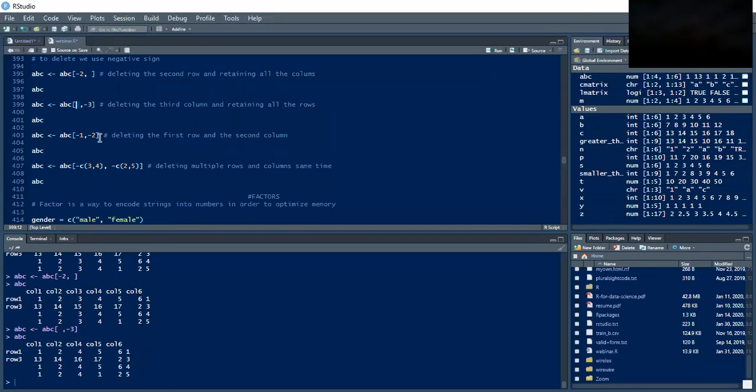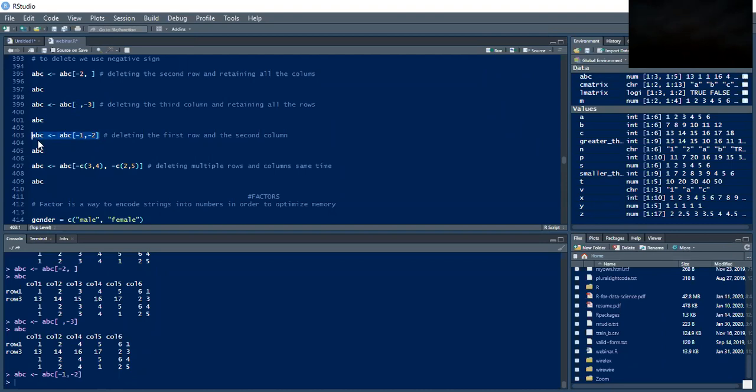Okay, so in this case now, we want to remove row 1 and column 2. That's why we use the negative symbol to do both. So this is the row, remember, and this is the column after the comma. So we are removing the first row and the second column. So let me run that and then check it.